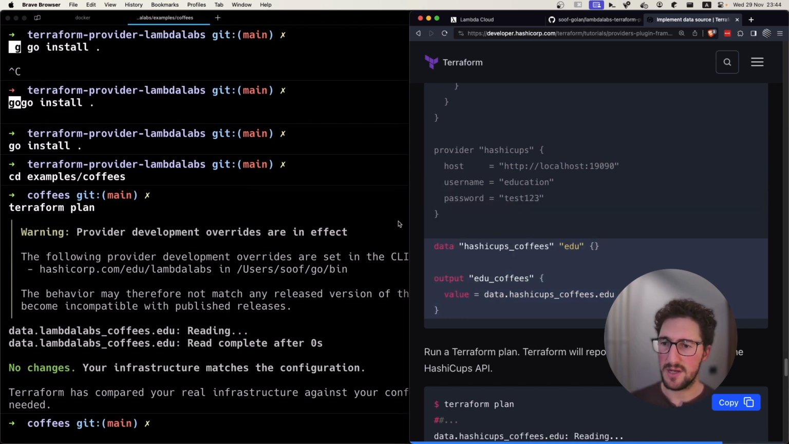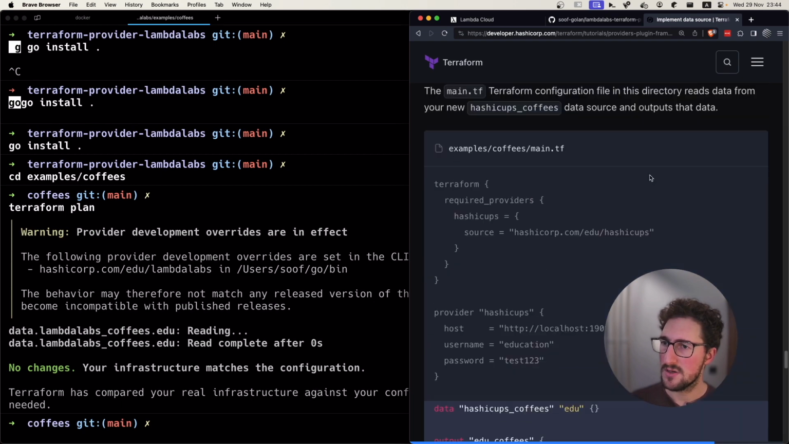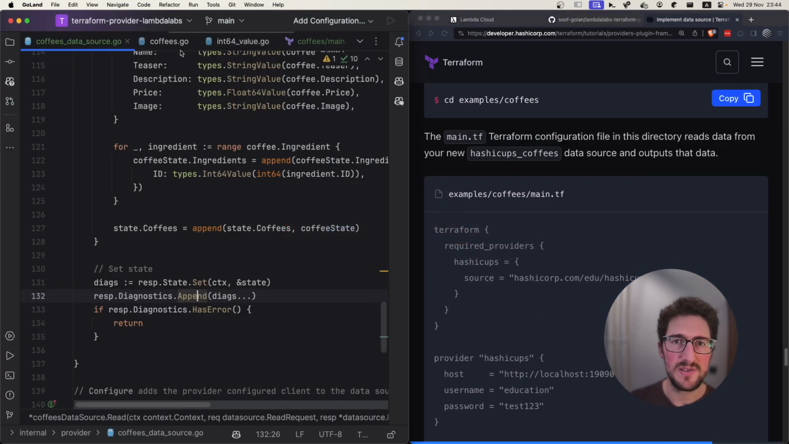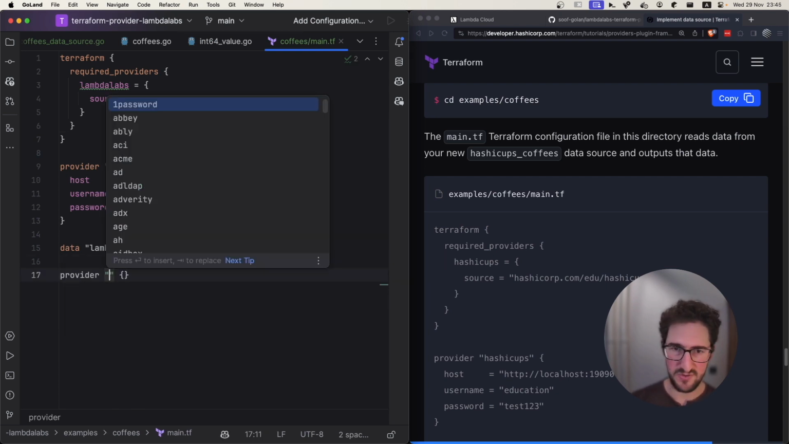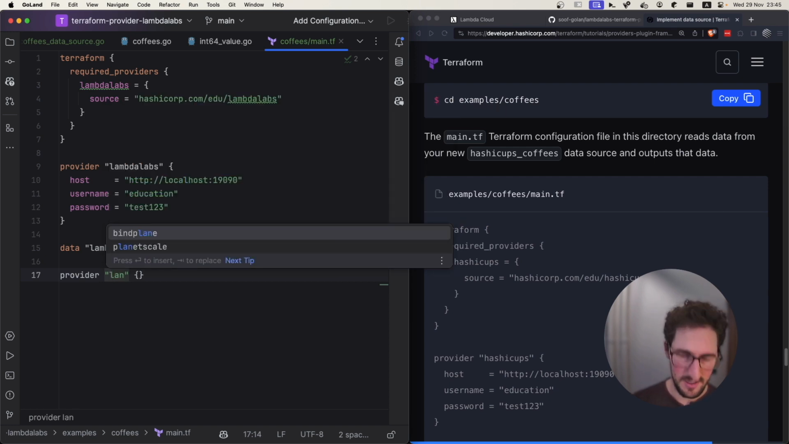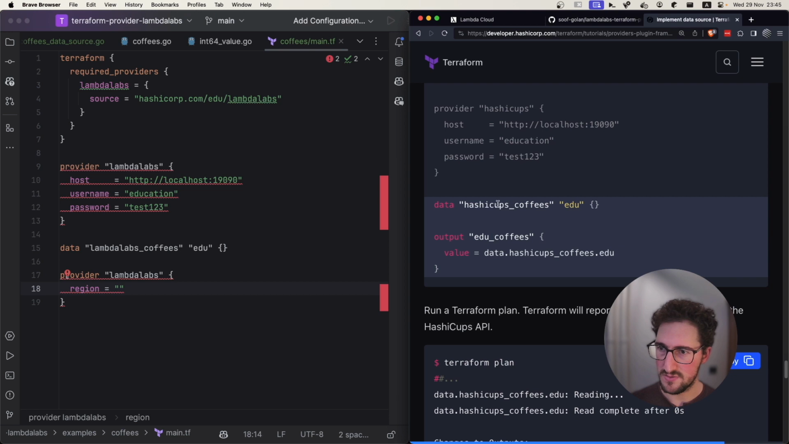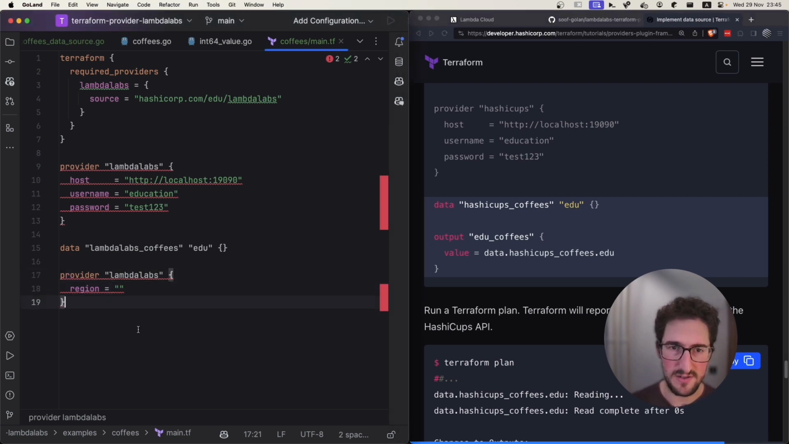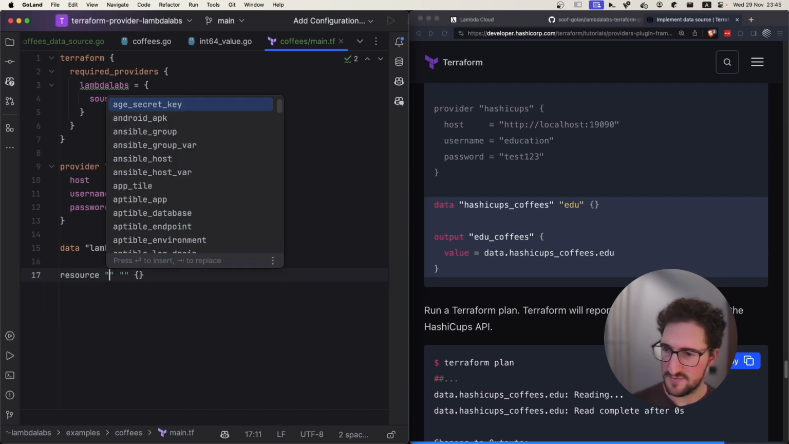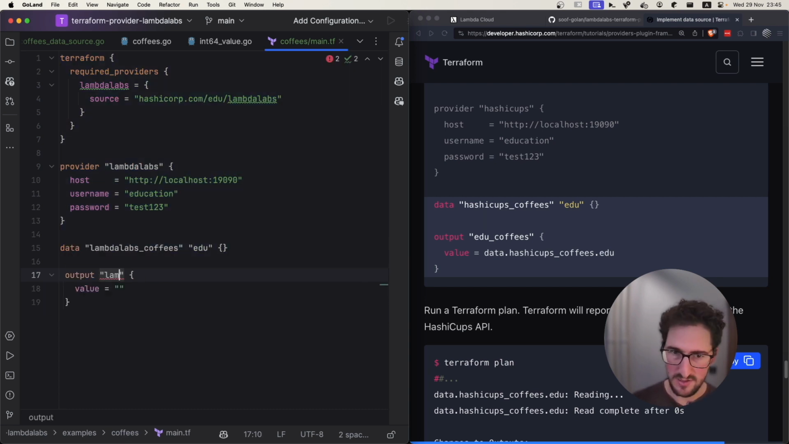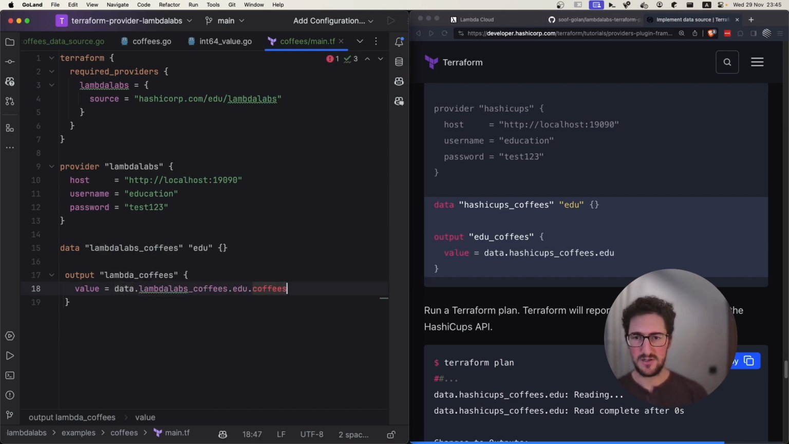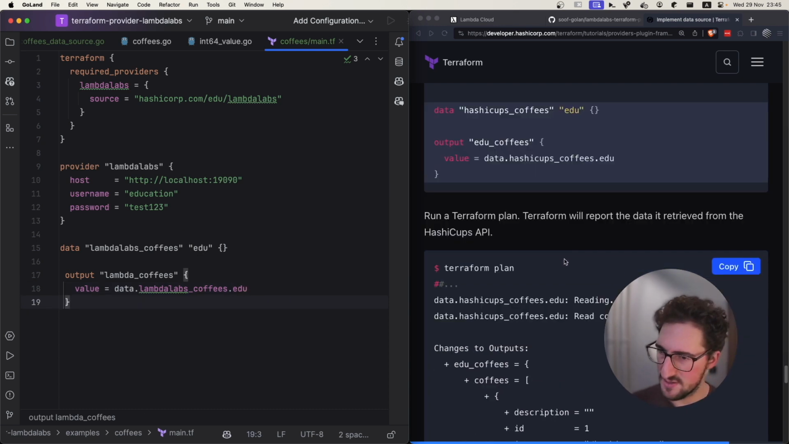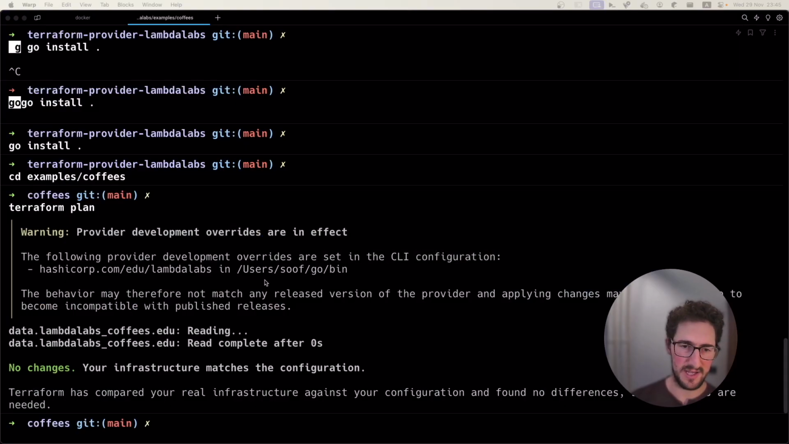So let's actually update that. Where's our coffees? Coffees main. We've got our thingy, and we want provider Lambda Labs. Within that, we want to say coffees. So a provider. Who? Resource. Output, sorry. Output. Lambda Labs coffees and value data Lambda Labs EDU. Yeah, seems good. And let's plan.